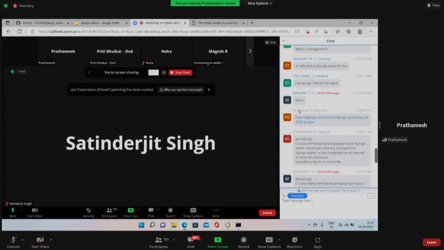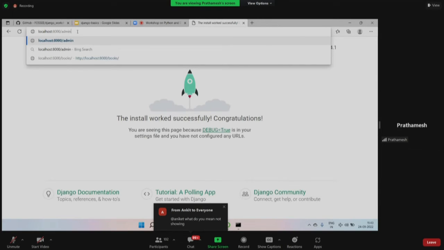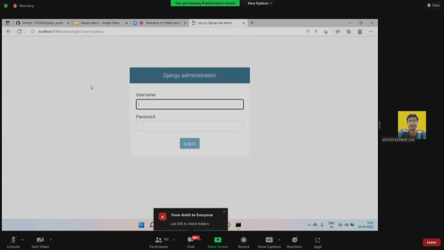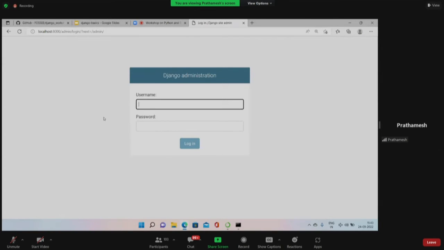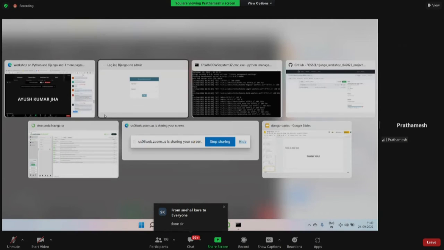Now yesterday, I think you also saw admin, like slash admin. You got this, right? Now, if it's a new virtual environment, we don't have the superuser, the admin user, so we need to create one. If you are using yesterday's environment, you don't have to create it again. Even if you create it again, it's not a problem, but the username should be different.